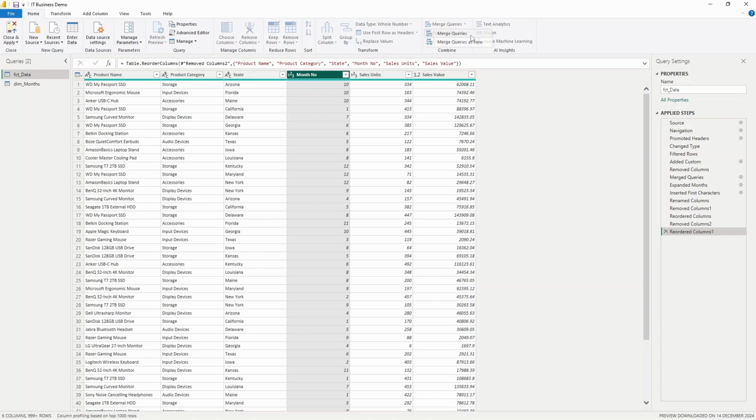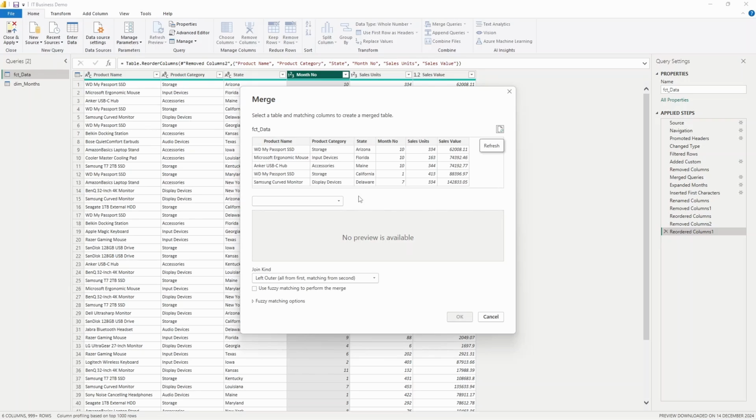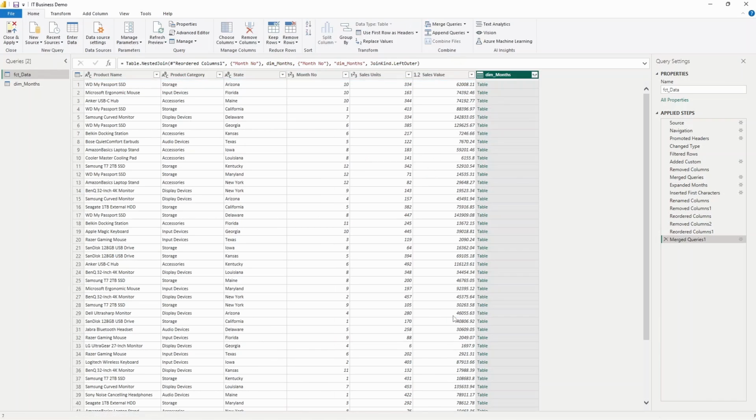Queries again over here. Now what we want to do is merge the month number from the fact data table, which is our main table here behind, and we want to merge it with the month number from the dimension months table. So we can see here that the selection matches 1,000 of 1,000 rows from the first table. So that's perfect. We'll hit OK.